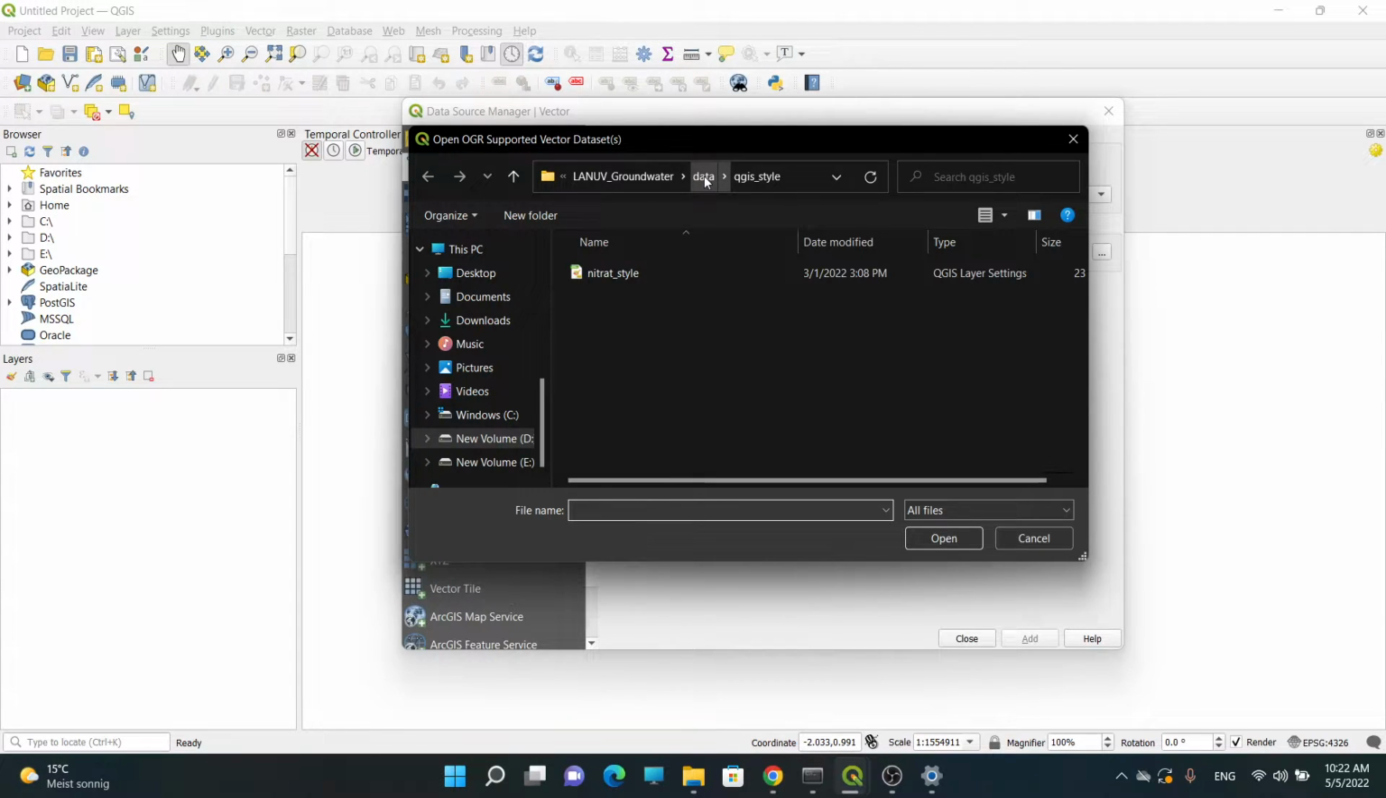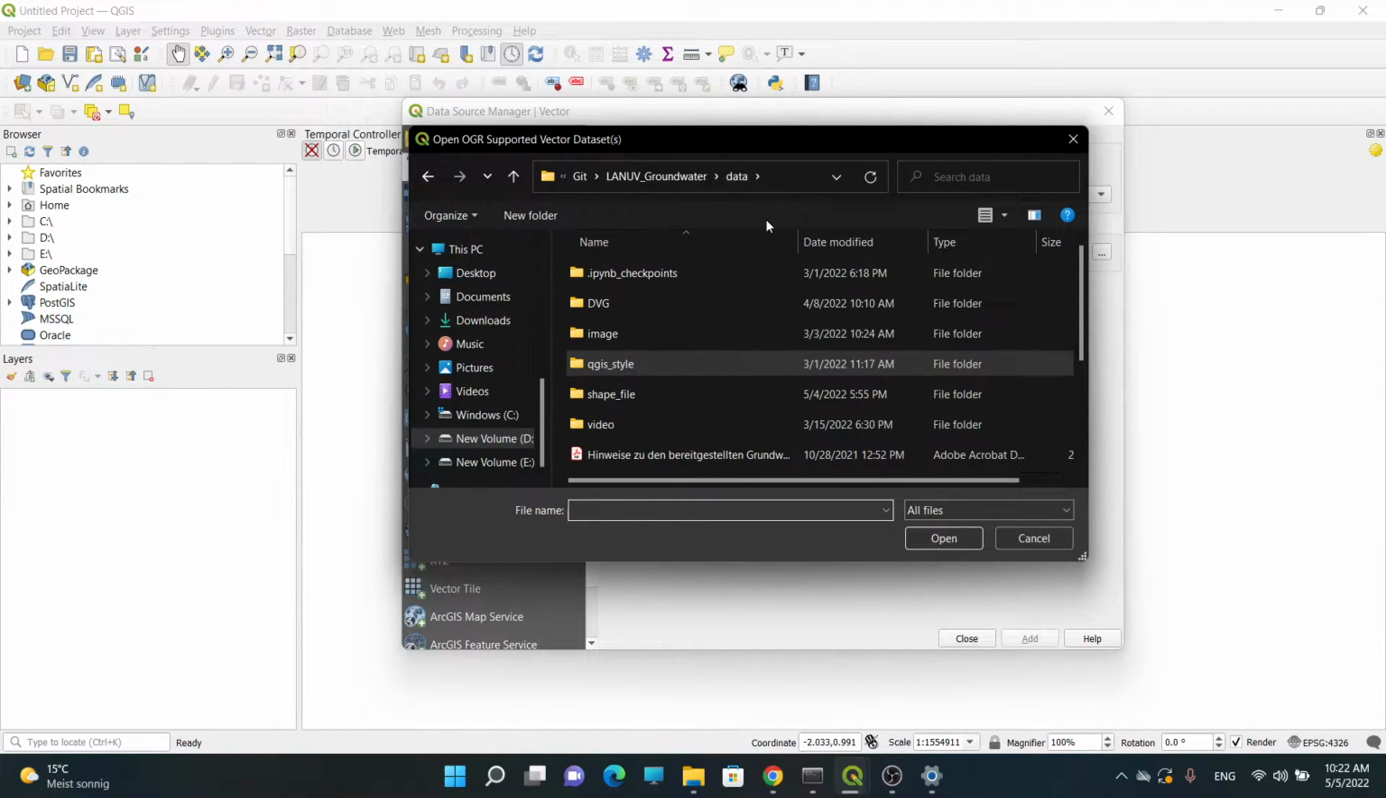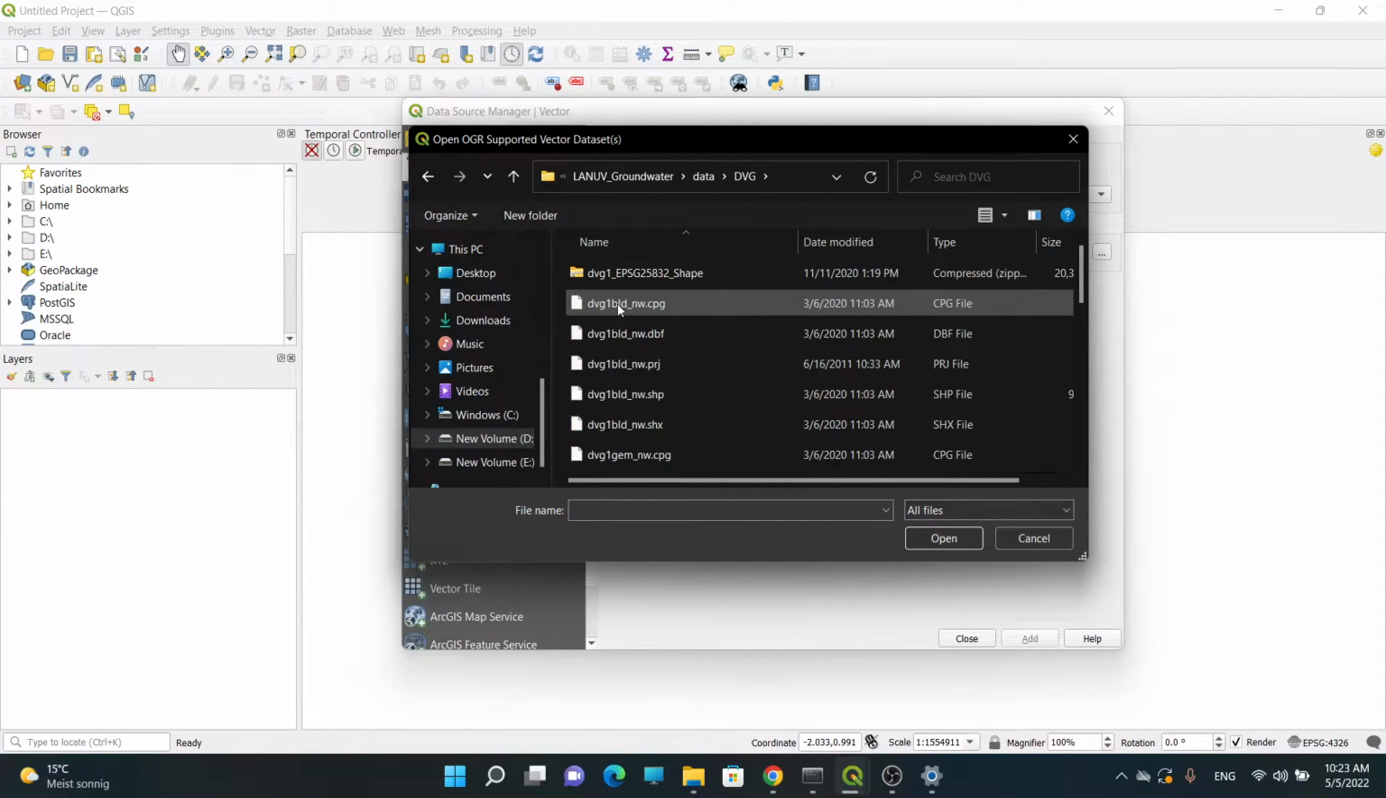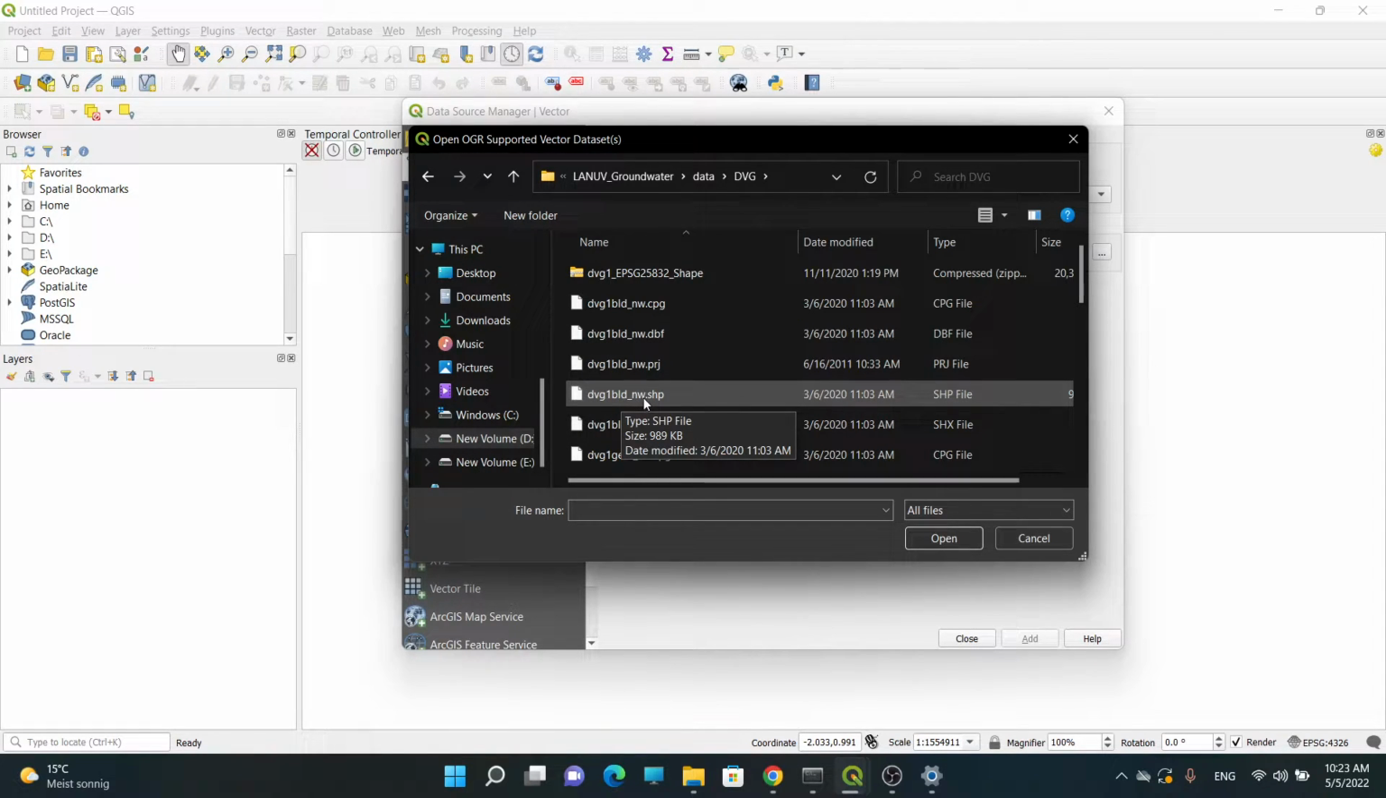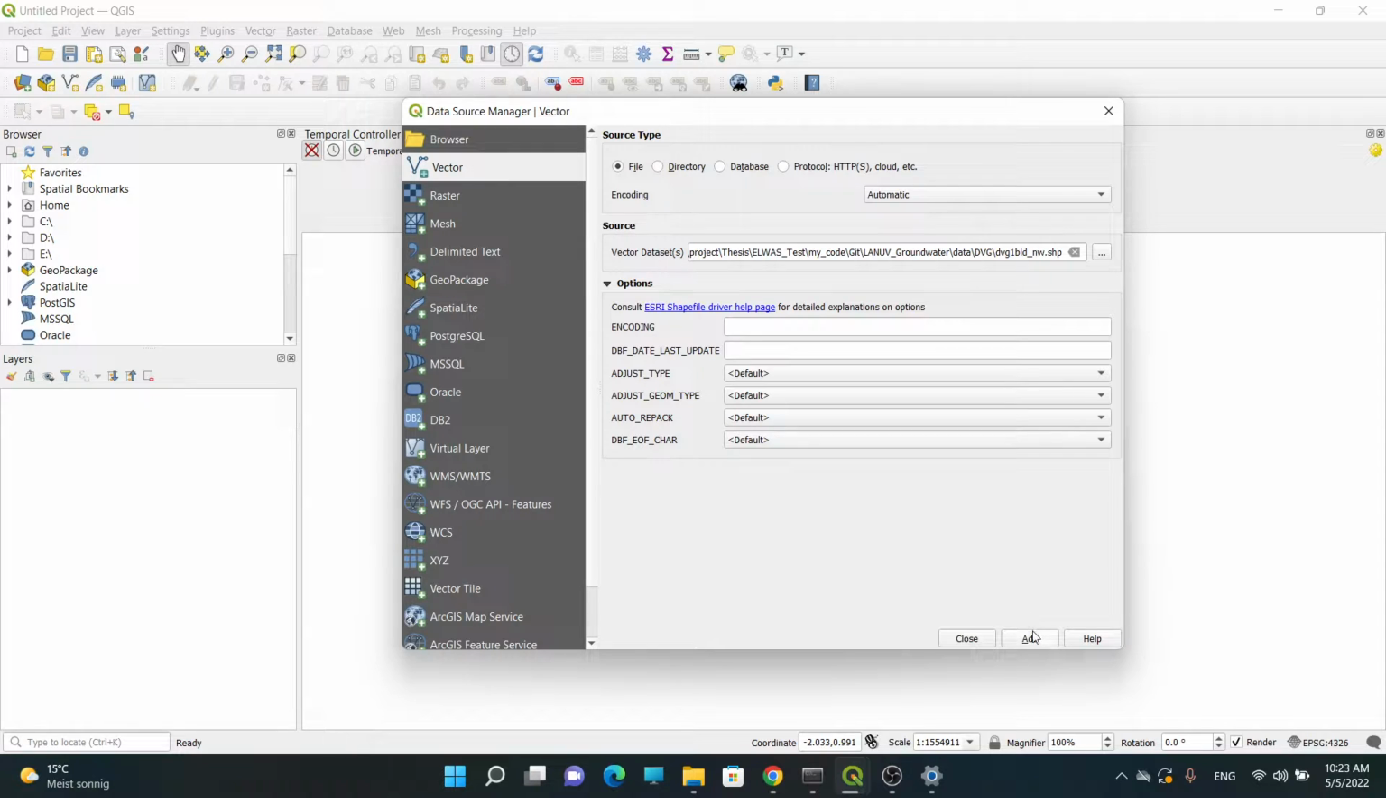Okay, so you need to go to data, in a folder DVG. All these folders are in our GitHub right now and you can find them in our GitHub. So in the DVG folder you can find DVG1 BLD NW, which means North Rhine-Westphalia, and shape. So we need the shape file. So just add this layer.